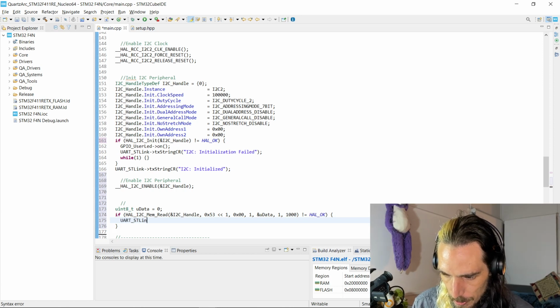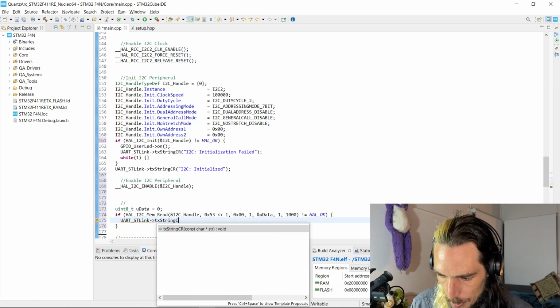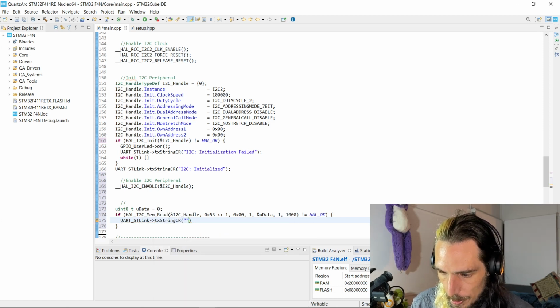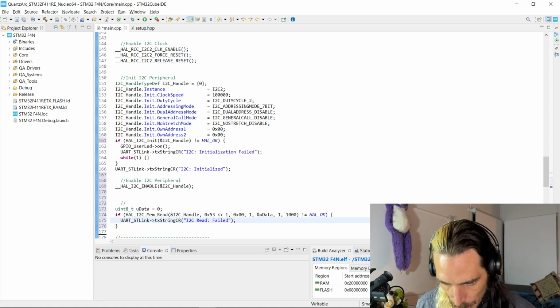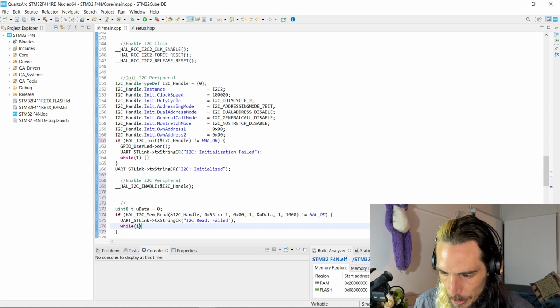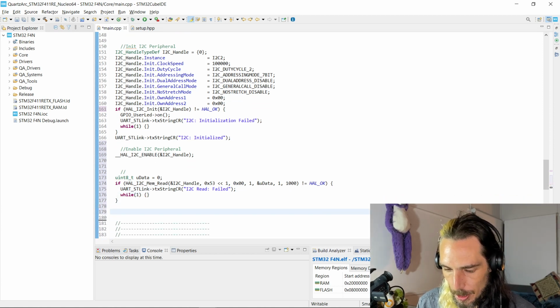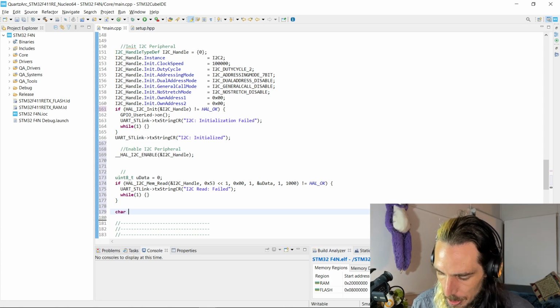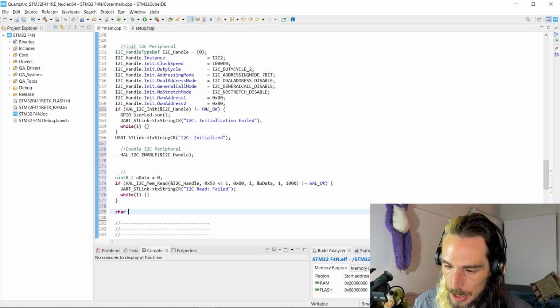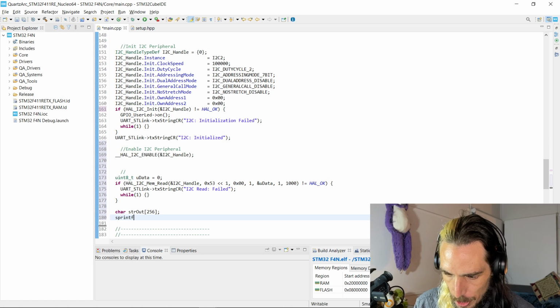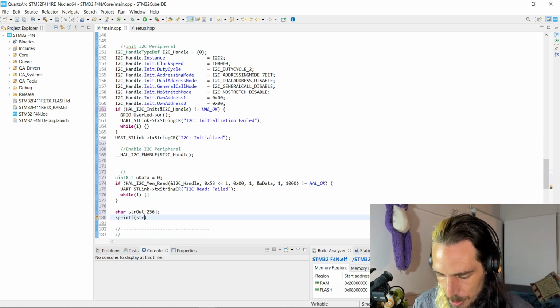And if it doesn't, then we will just send out a message saying that that has failed, and we'll jump into an infinite loop. However, if it succeeded, then we want to know what the value is. So let's create a string to pop that into, and we'll use sprintf to format that for us.